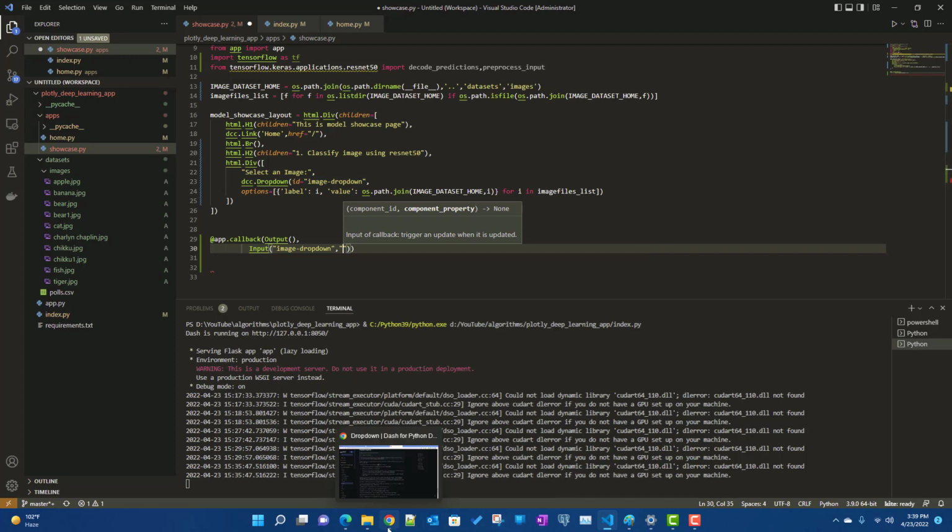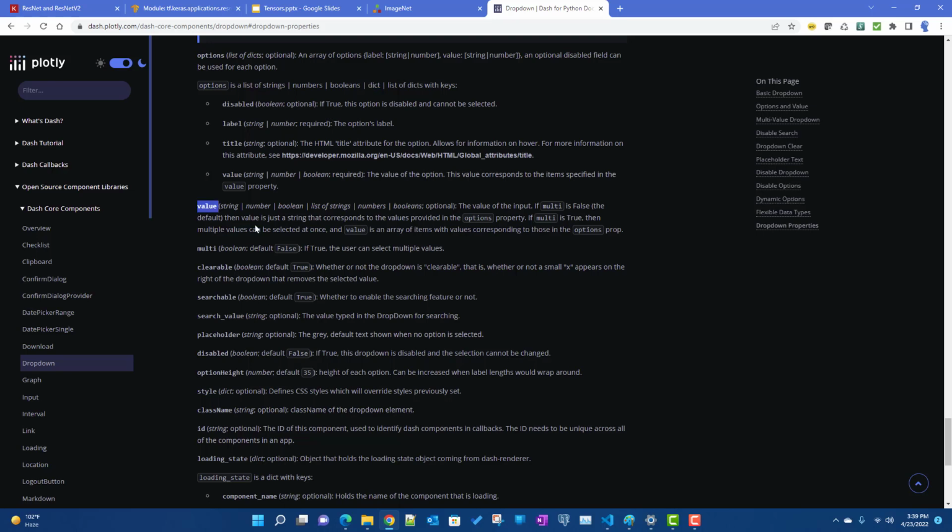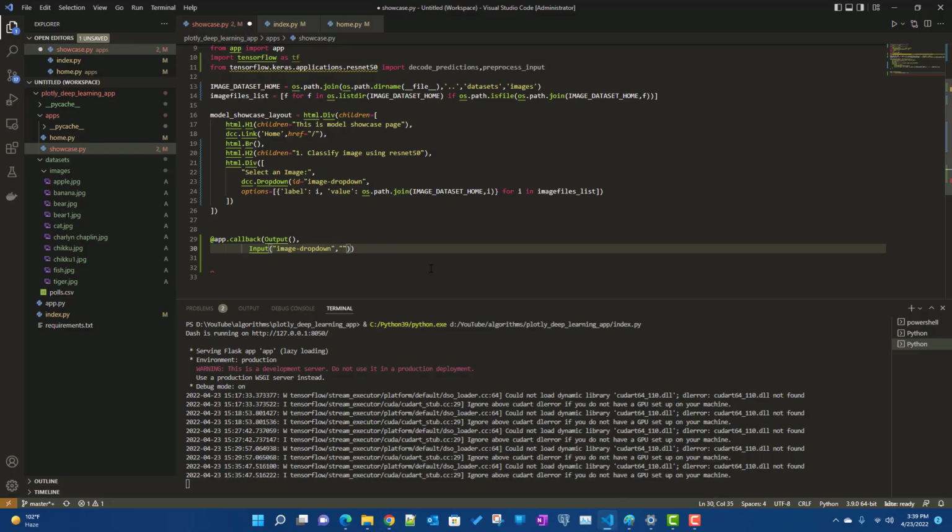If I just go back to the documentation for Dash, whenever you select something from the drop down, this property is getting updated over here. It's called the value of that particular input. So that we are going to pass it here, right? So we will pass value over here.